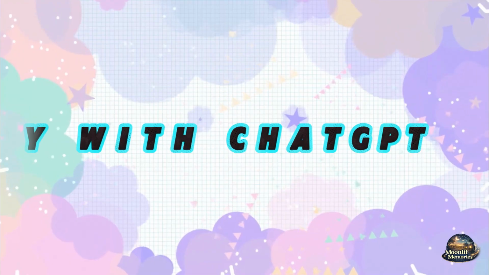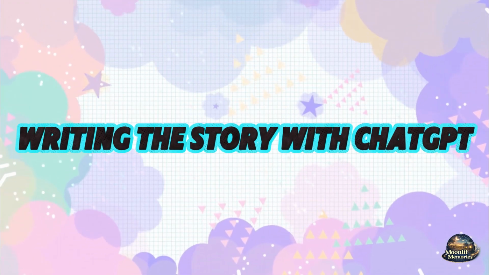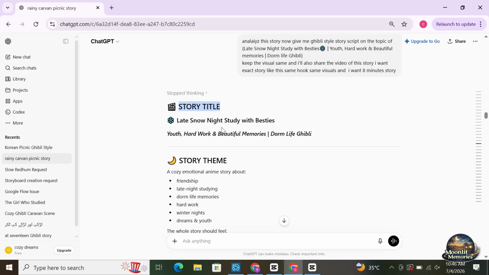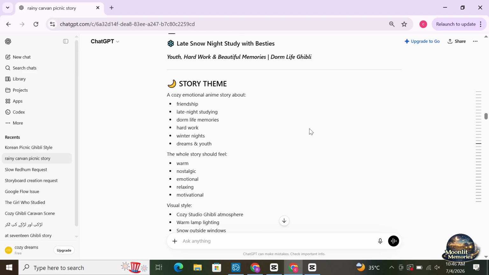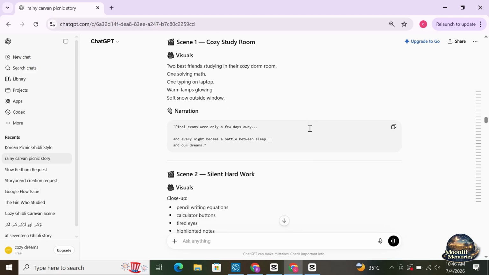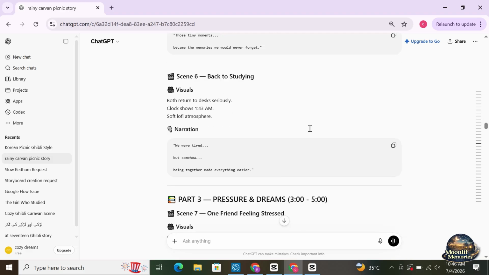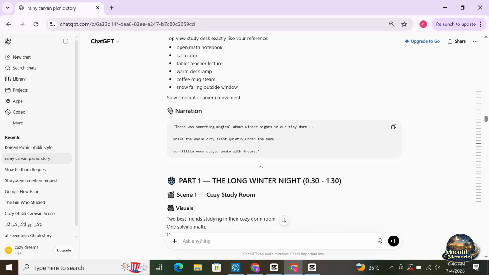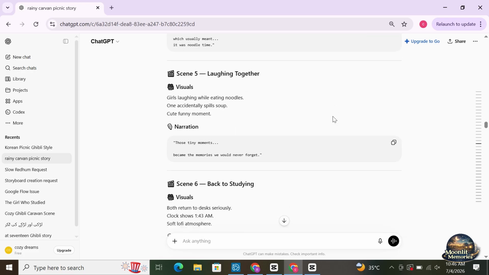Step 3, writing the story with ChatGPT. Now that I've selected the perfect idea, it's time to turn it into a complete story. For this step, I use ChatGPT. I start by giving ChatGPT a detailed prompt based on the idea I selected in the previous step. The more specific your instructions are, the better the results will be.